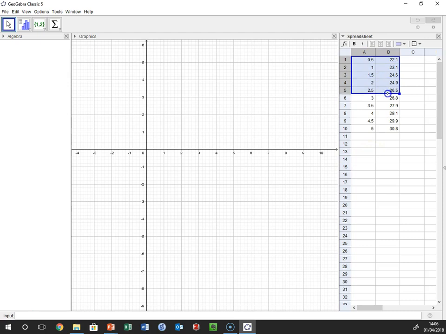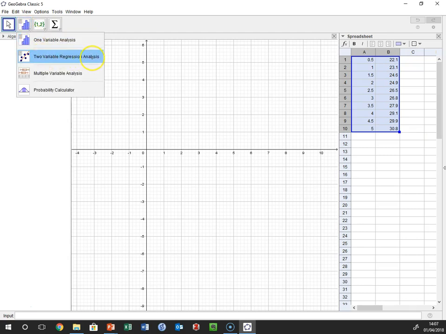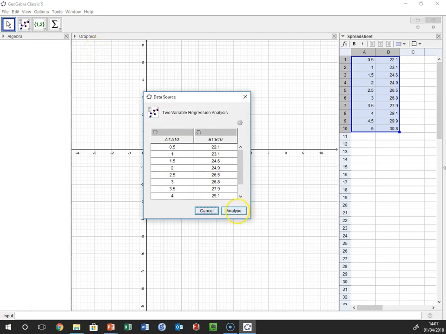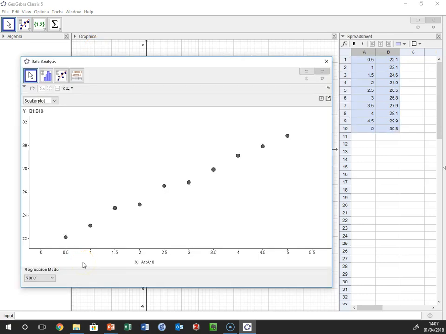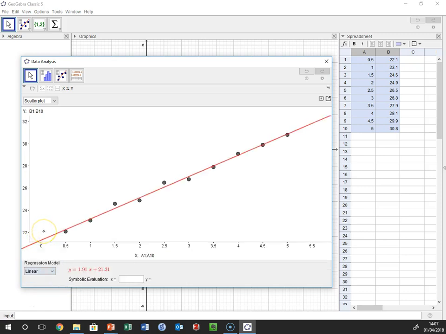If I put the data in Geogebra here, I can come over to this button here, go down to two variable regression analysis, tell it to analyze, and it will draw a scatter diagram for me. You can clearly see that there is a linear relationship there. And in actual fact, Geogebra will do the job for us. If we go down to this bottom section here, choose a linear regression model, it will draw our regression line and tell us the equation right here. Y equals 1.91x plus 21.31.